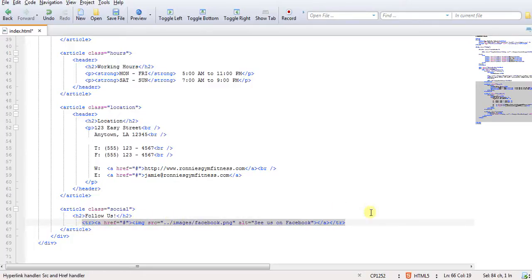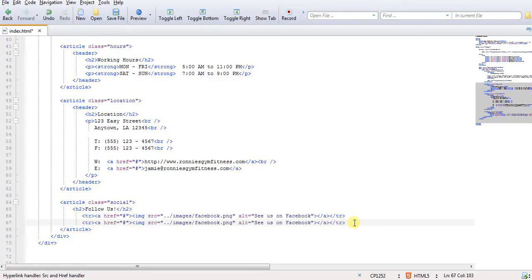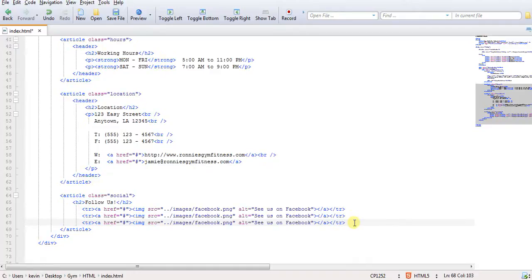Okay, so what you want to do is copy and paste this, three or four times, depending on what you have. If you have a YouTube, Twitter, Pinterest, whatever you have, you can copy and paste as many times as you want. And of course, we're not going to use Facebook for the next one. I think I have one called twitter.png. And of course, this would be see us on Twitter.